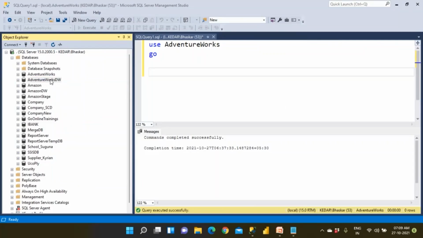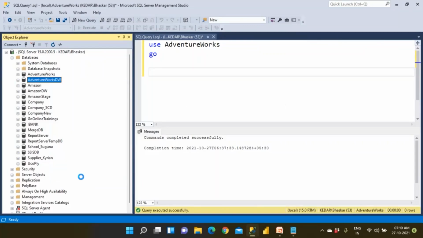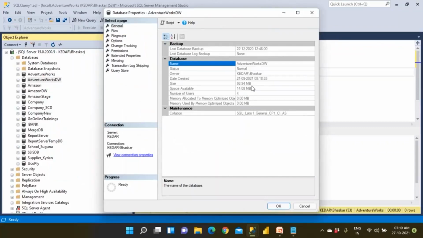So what is the size? Let me tell you. How to get the size? Go to properties. Now it has 92 MB of size. Okay. So that is the size of the data warehouse. It is for training purposes. Microsoft has given it to us, so we need not worry about this.